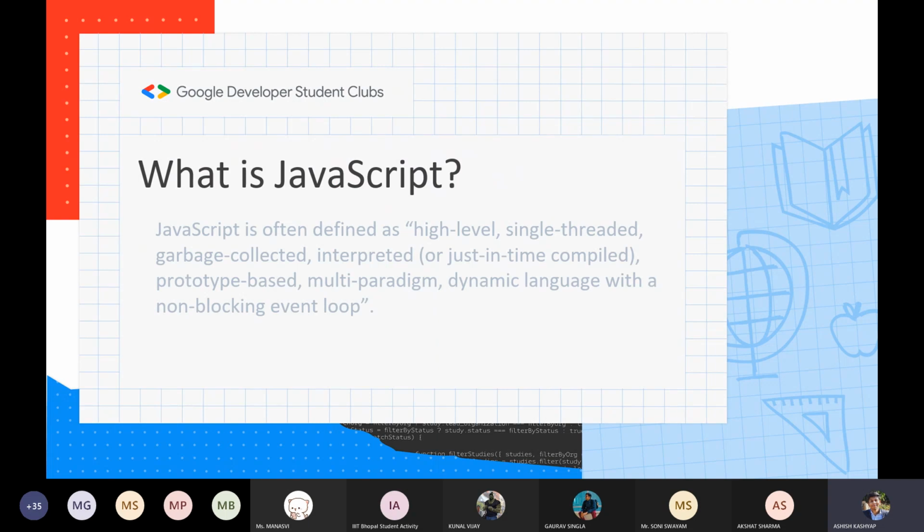Next is what actually JavaScript is, right? So people usually define JavaScript as a high-level, single-threaded, garbage-collected, interpreted, prototype-based, multi-paradigm dynamic language with a non-blocking event loop, right? Pretty tough language out there, but it basically means that you have a high-level language. So I'm sure you guys must know what high-level language means. You don't have to work with machines, bare metal hardware. You don't have to think about allocating and deallocating your memory resources, right? All of those are being done by the implementation of your compilers and parsers and all those things.